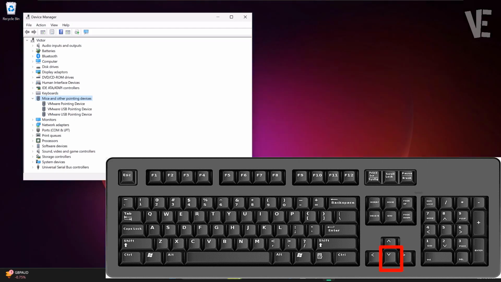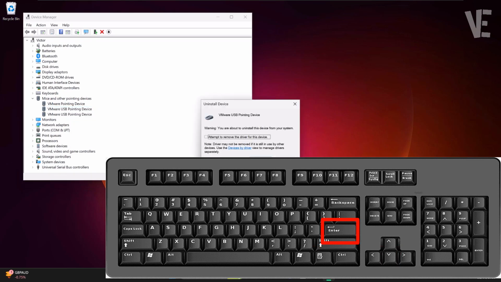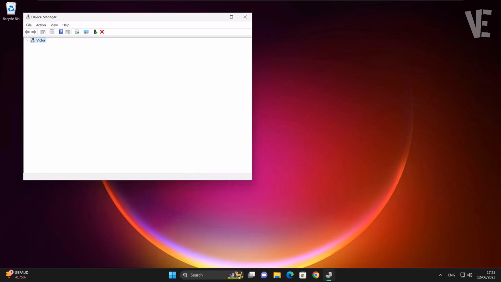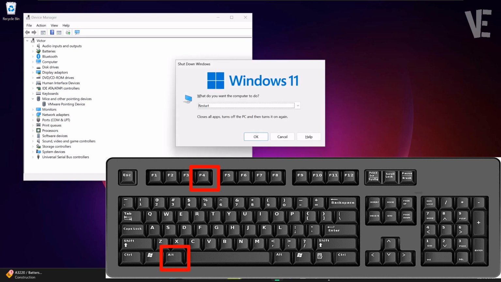Now using down arrow key to reach your mouse driver, and press on menu key and select uninstall device, hit Enter and hit it again to uninstall your mouse. After that, restart your computer. Press Alt+F4, then hit right arrow to select Restart, then hit Enter.